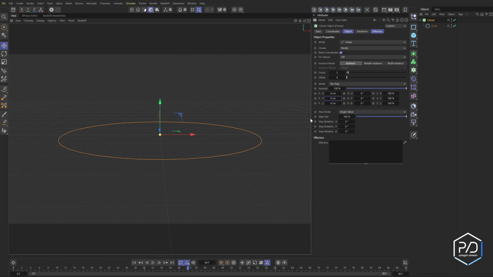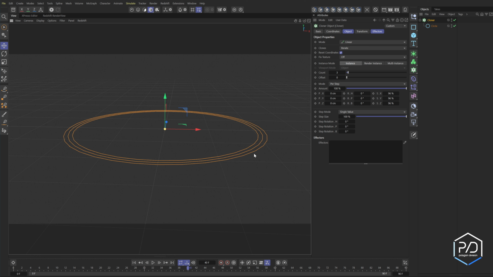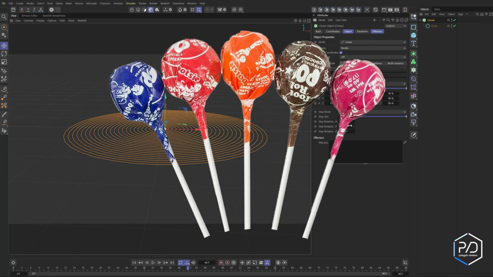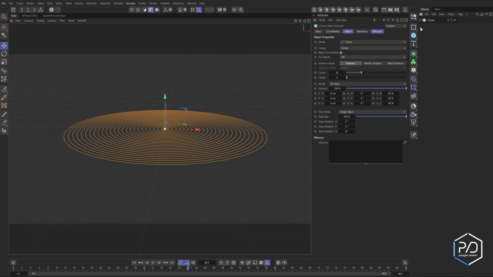And what we're going to do is we're going to scale them down incrementally in a step fashion. So what I'll do is I'm going to set this to 96, 96, and 96. So you can see each clone is 96% the size of the subsequent one. Now we'll just go ahead and click this until we get all the way to the center of the Tootsie Pop. There we go.